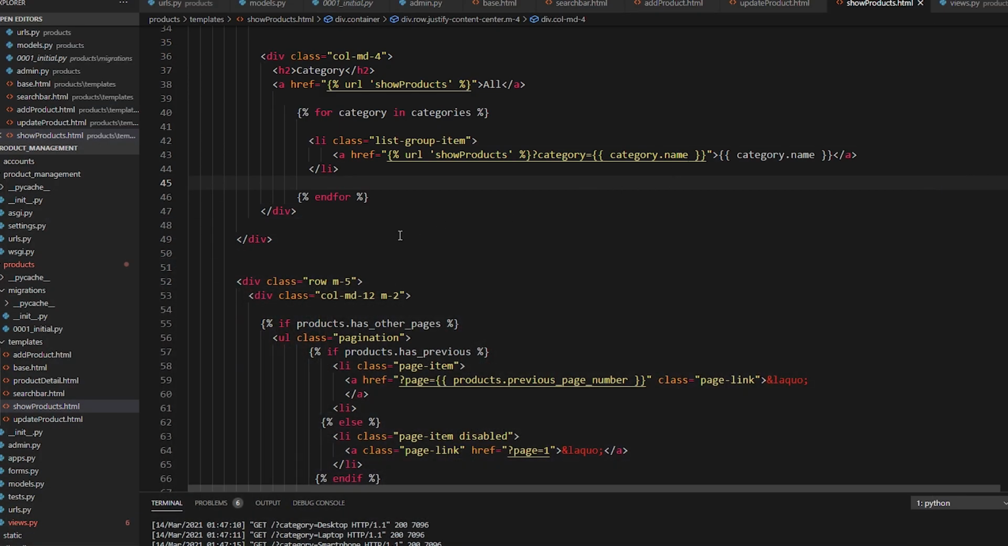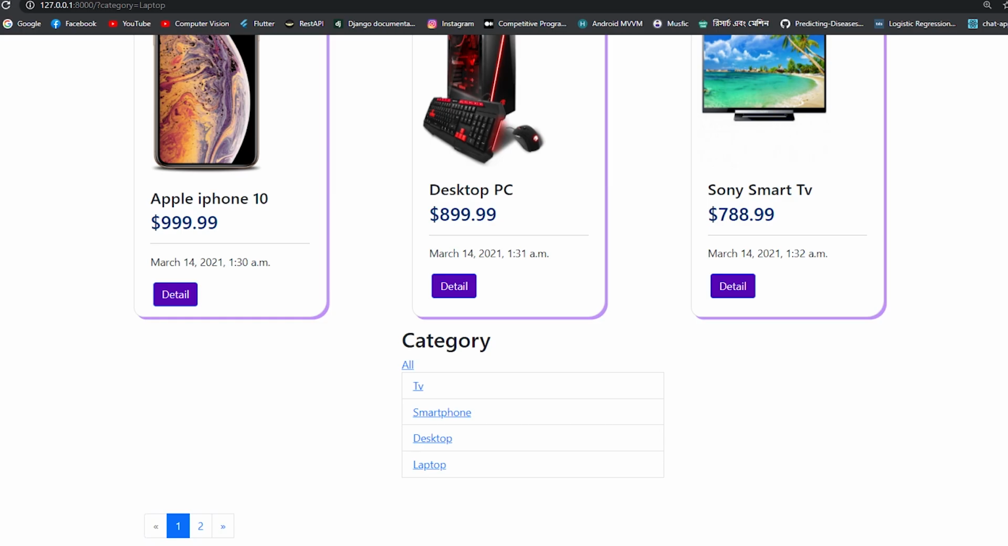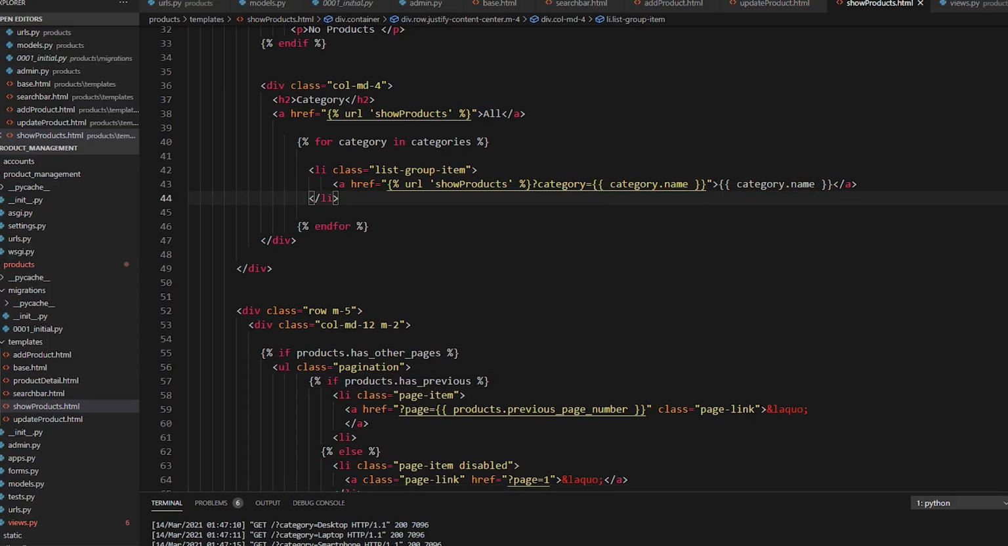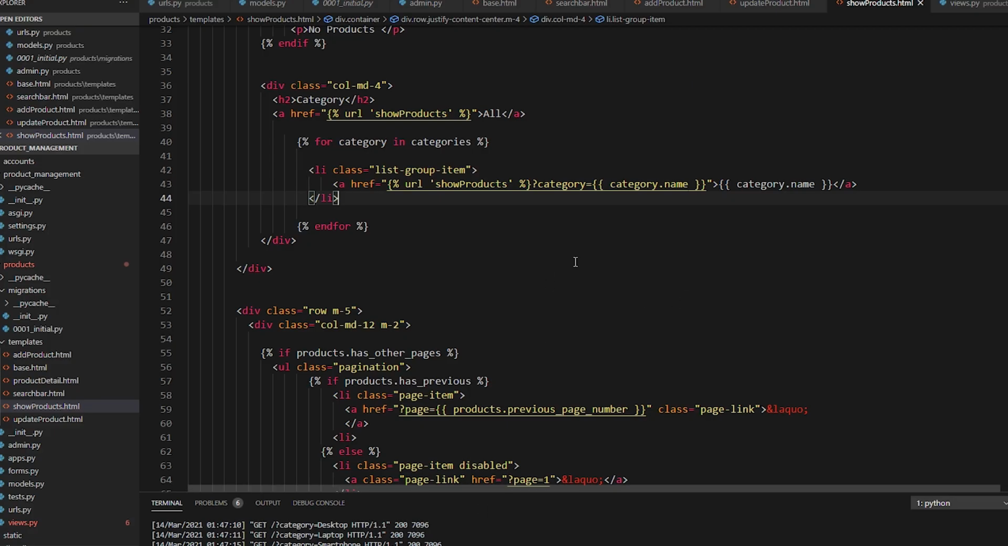Now I need to go to the views function, because as you can see, this link is so important because it queries every single category in our database that we have created, like TV, smartphone, laptop, desktop, and by each category name it will show us the category. This category name is for showing us in this, and this link's category name is for category is equal to that category name that we have passed in from the database.